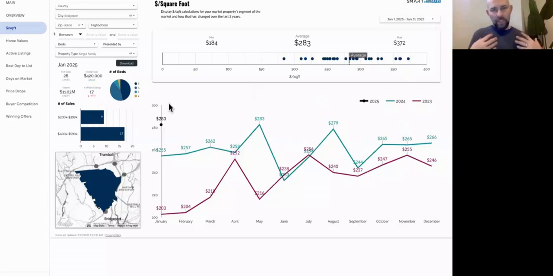I find that in order to introduce the concept of pricing, it's really nice to put in perspective where the market is in this area. And so price per square foot is a great place to start. We can see that last month, 283 was the average across all of these sales that occurred.